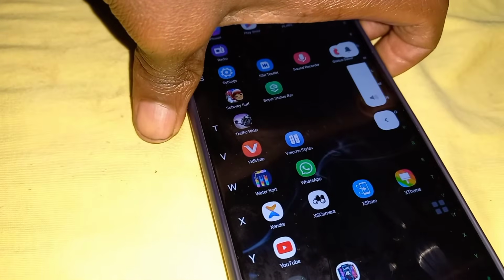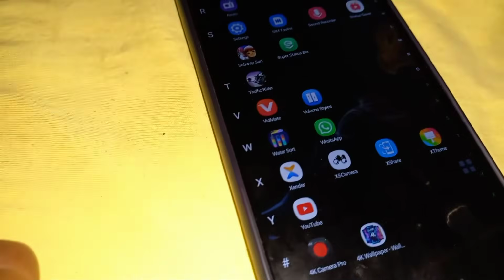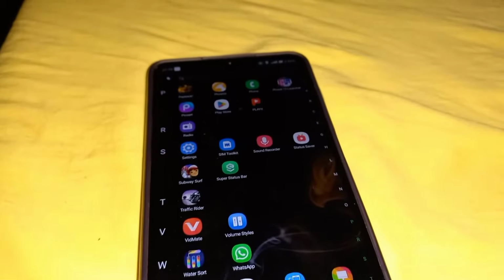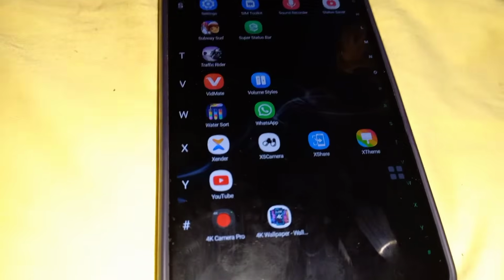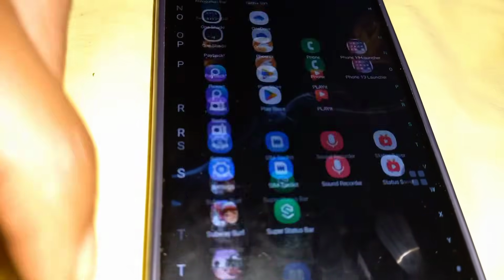And now you won't be able to do things like screenshot. As you can see, I'm trying to take a screenshot and it doesn't work. You won't be able to make any screenshot. You'll not be able to make any screen recording on your device, and you won't be able to make any screenshot.